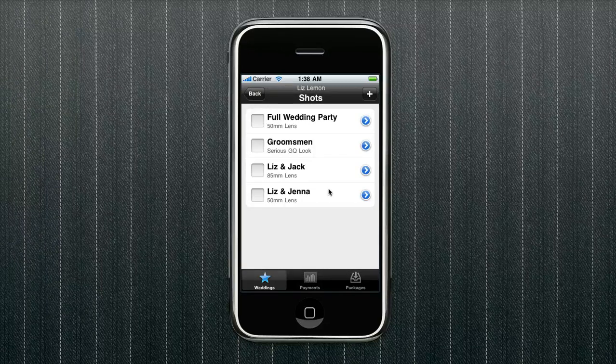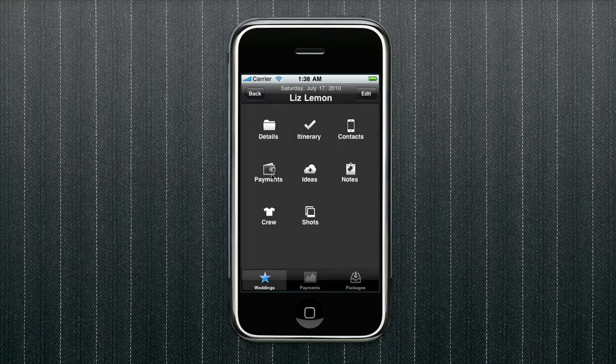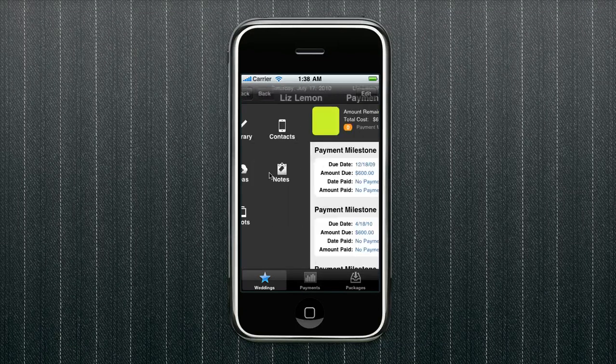And you have a shot list. You're able to create an unlimited number of shots, add them throughout the day, check them off as you complete each shot. You can even have your assistant check them as you go. And let's move into payments.